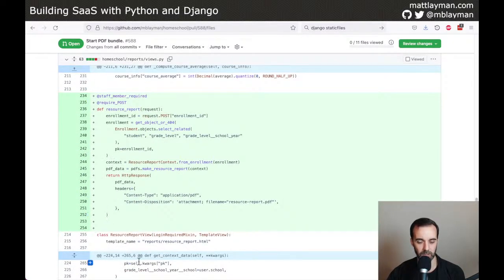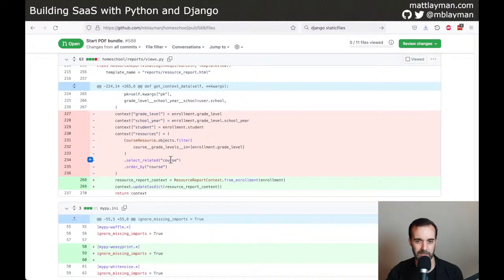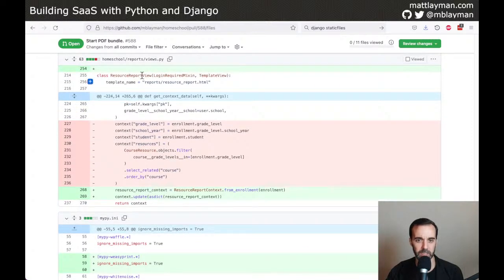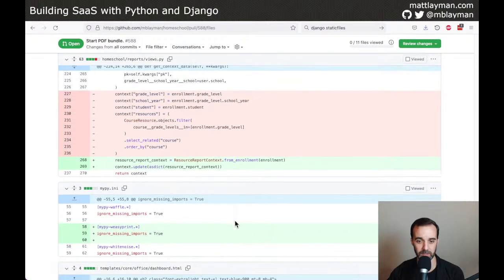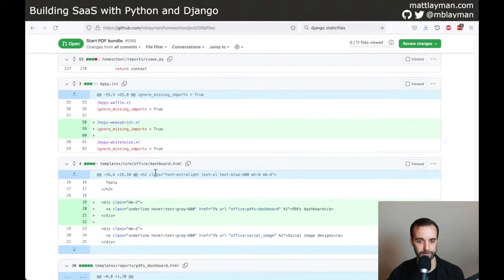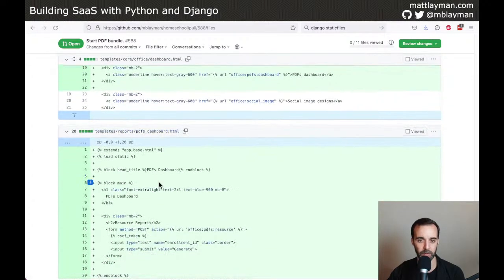This is the page that actually just builds any old resource report for our perusal. It's got the staff member required decorator. That's the most important element on it. And then we replace the old view with the context. So this is where we get the reuse aspect of this. So PDFs and the view are using exactly the same data. That's going to be important to keep this updated and consistent. We've ignored WeasyPrint with MyPy, added to our dashboard.